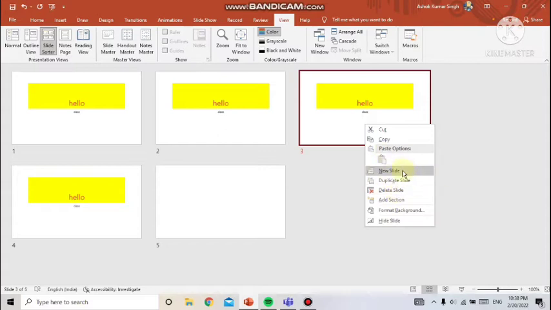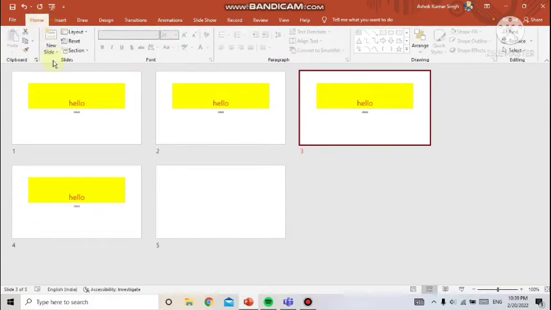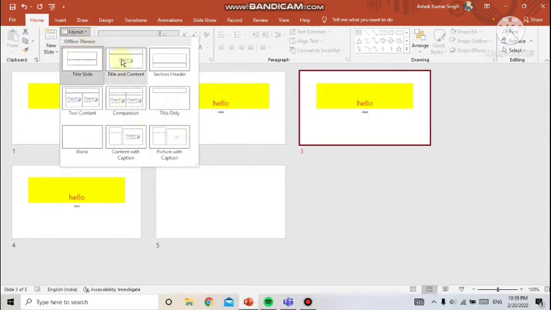Wait a minute, it's not showing in this one. Yeah, you will get the Layout button. Wait a minute, it was here only. Home tab, and here you will get the Layout. Yeah, you can change the layout from here.